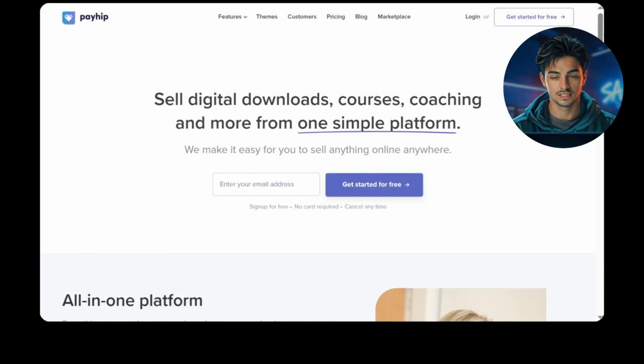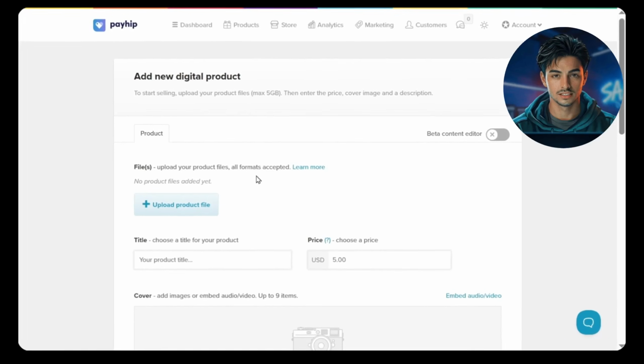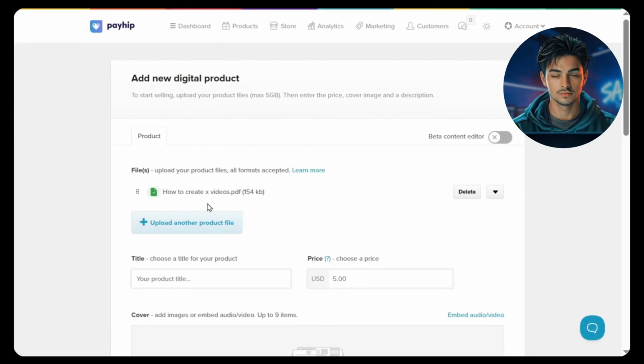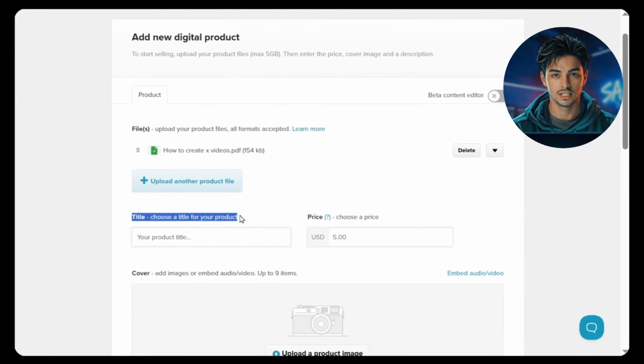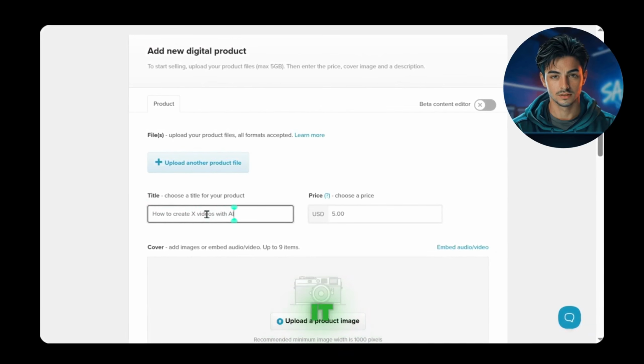Once you've created your PDF or video tutorial, head over to Payhip and click on Create Digital Product. The first thing you'll do is upload your product file. In my case, I'm just uploading a random PDF to show you how the process works. Next, give your product a simple and clear title, something like How to Create X Videos with AI, and of course, adjust it based on your niche.